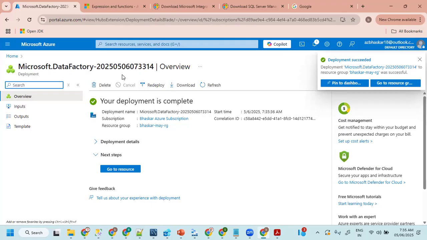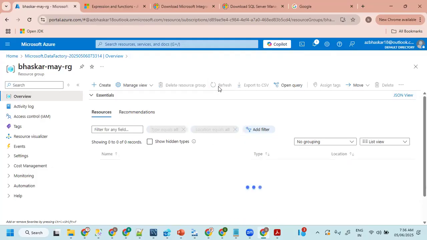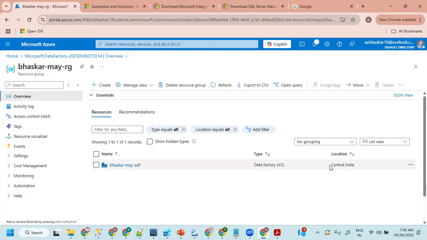Now, if you want to go inside the data factory, first you have to open the service. Go to resource. Now you can see your data factory here. Your data factory is from this particular location. Now I'm just going to open this.